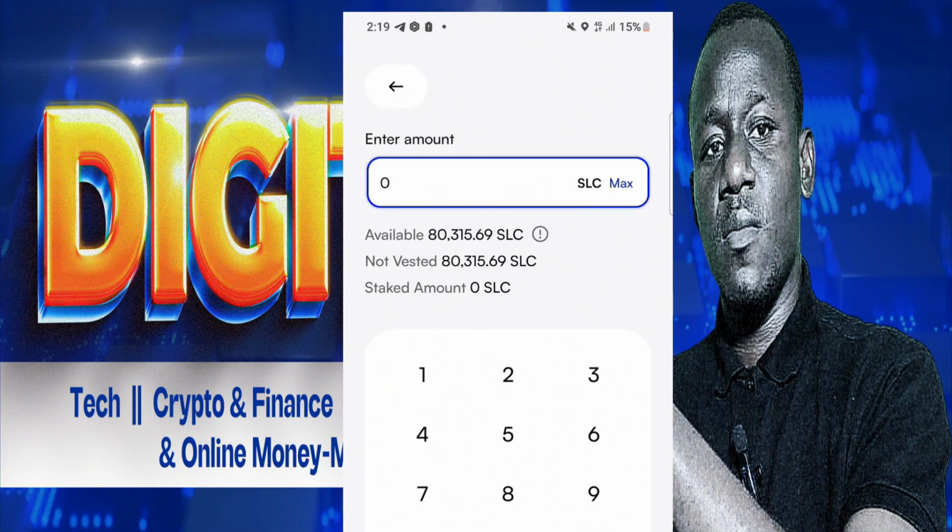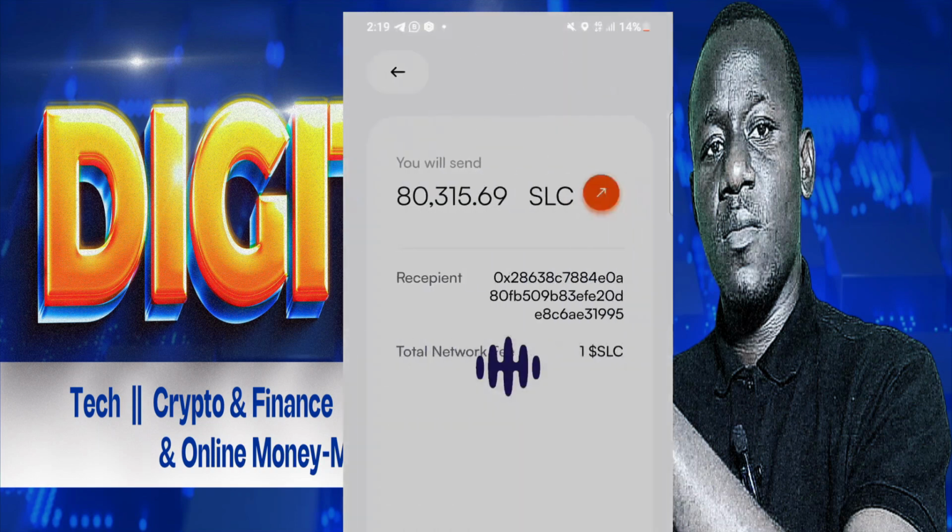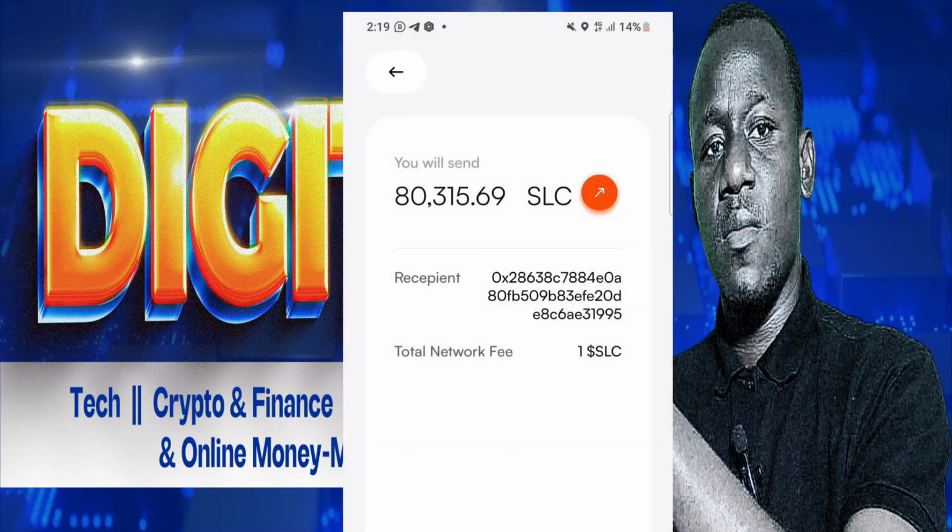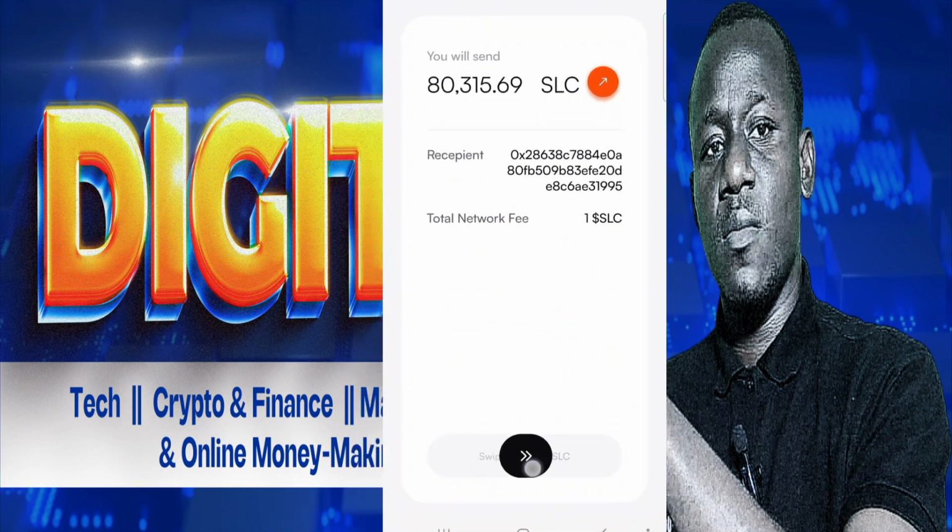So you enter the amount. They said 50% will be available, then 50% will be vested. So I'm going to select the maximum. You get the point. Then I click on what? Continue. So you verify. The network fee is a total of 1, which is still cool. Then you slide. You got the point.